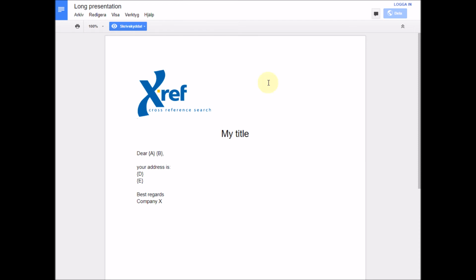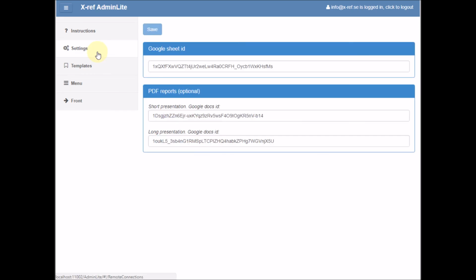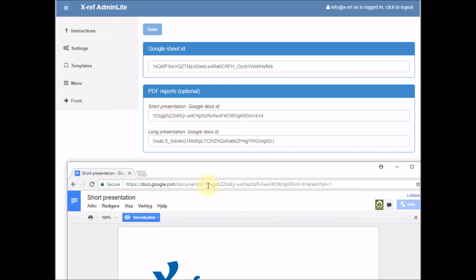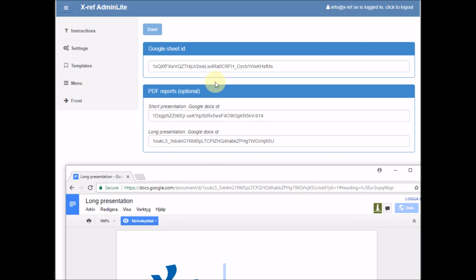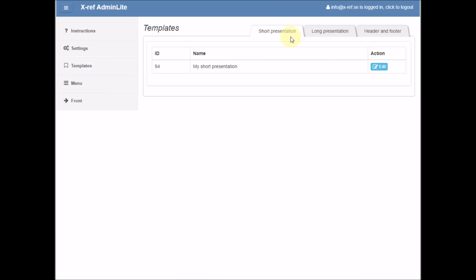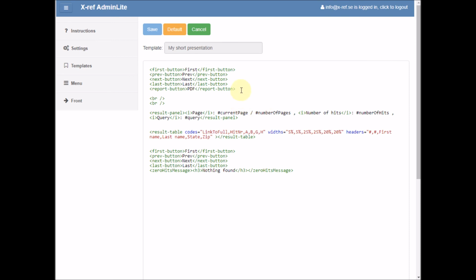Since we have an account, we can look in the administration to see how this is set up. We click Settings. Here we need to submit the unique IDs for these Google Doc templates. The unique ID can be found in the URL to these documents. This part here is the unique ID. And one last thing you need to do is to add the PDF button in your templates. Like this.